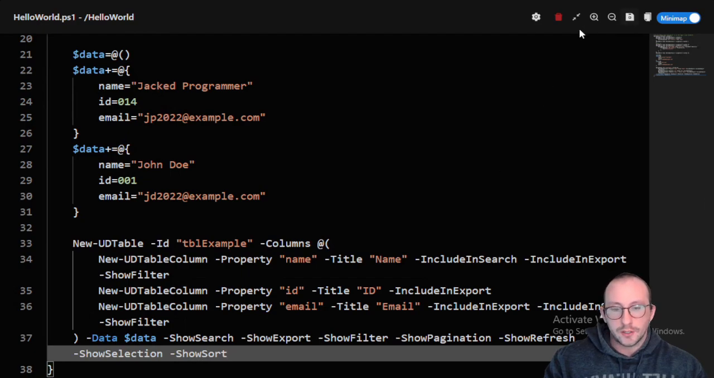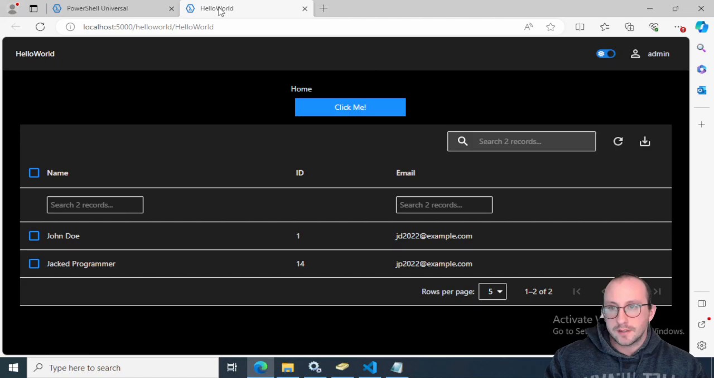So let's go ahead and just save that. Once again, minimize out of the code and go back into our application. And as you can see here, now we can actually sort on the name, we can sort on the ID, we can sort on the email. We have the number of rows per page. We have the pagination here as well. And we have our little refresh button. And we have our selection. And by default, you can multi-select.